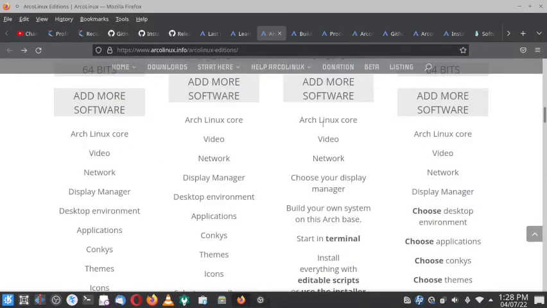Now this Arcolinux D ISO contains Arch Linux core. The video support is there, network support is there. You can choose your display manager. In the first two ISOs, the display manager was there by default. Here you will have to choose your display manager. So you can even mix and match the desktop environments with the display manager. Say you take the SDDM display manager and then you install the Mate desktop, or you can take the XFCE desktop and install the SDDM display manager. So you can mix and match the different desktops, display managers and other things.